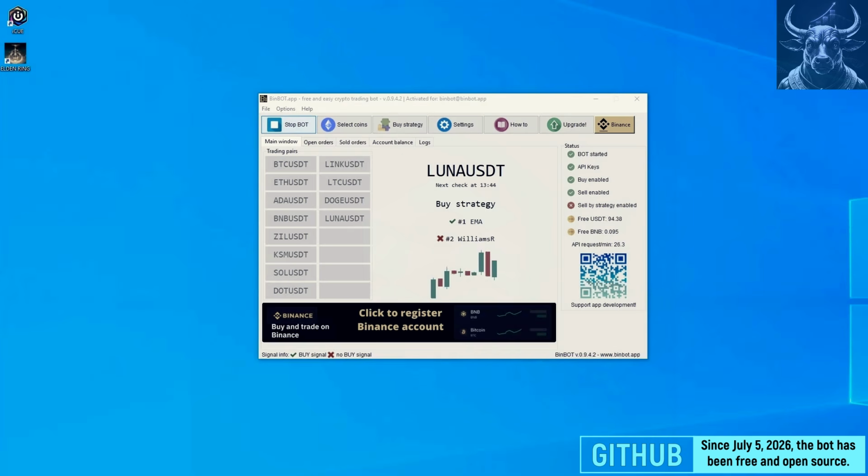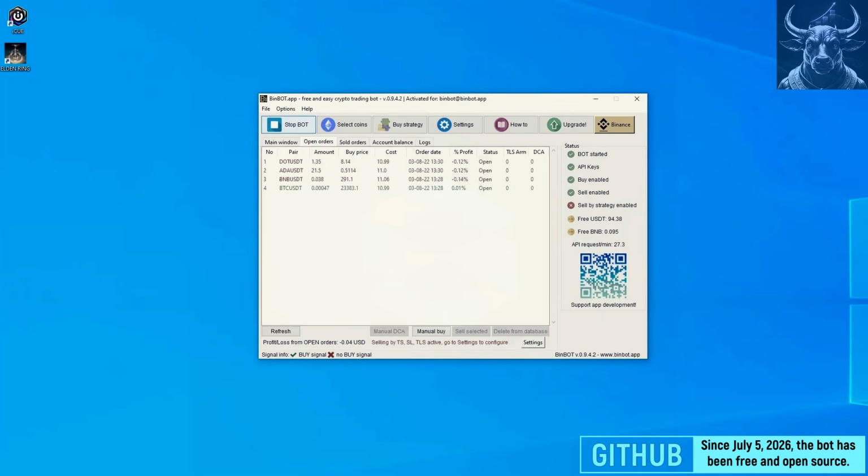All green on the bot means that the bot is running, API keys are good, buy and sell is enabled, and sell by strategy is disabled. Below you can also see USDT and BNB assets, so you can monitor your assets that are available for trading. Now let's move to the Open Orders tab.